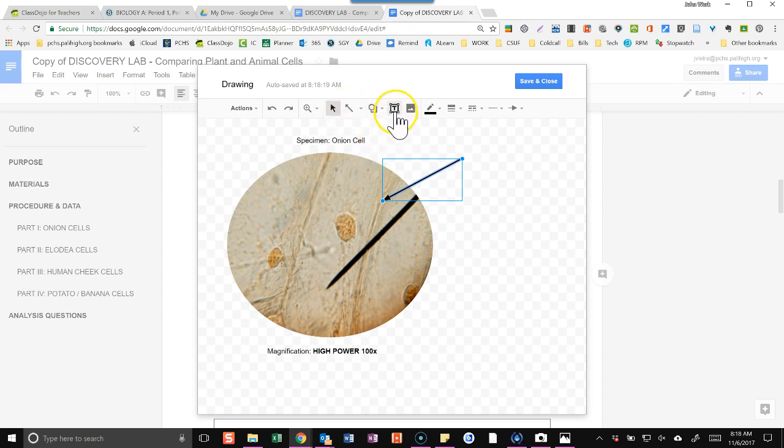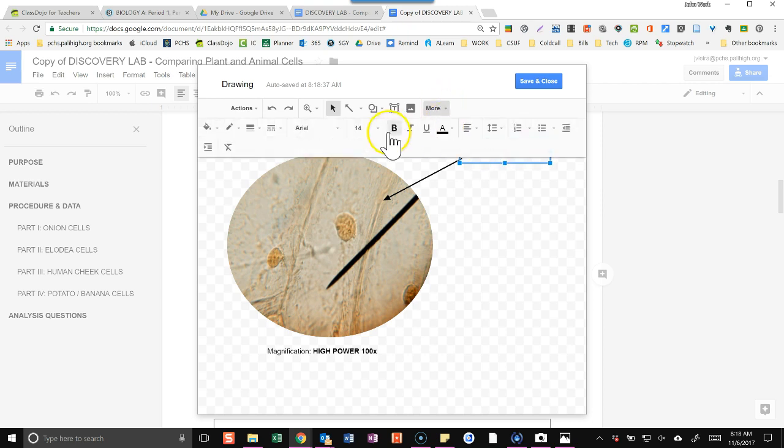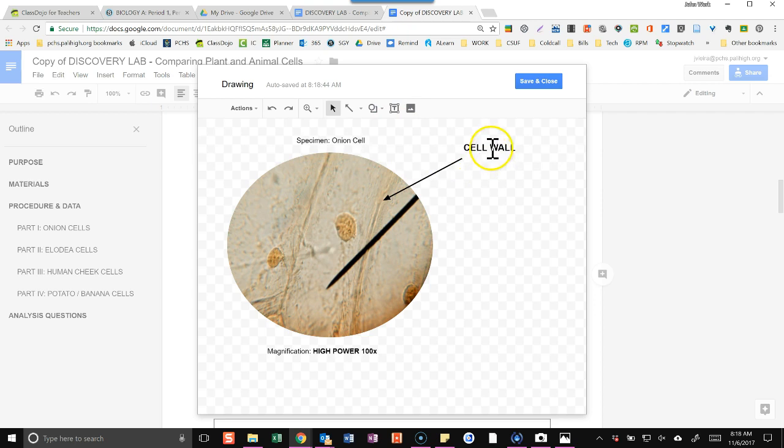How do I label it? I go back to the text box, and I put a text box right next to it. Guys, what is that I just put an arrow to? Cell wall. It's a little small. Let's make it nice and let's make font 18 or something like that. Let's make it bold. Bam.